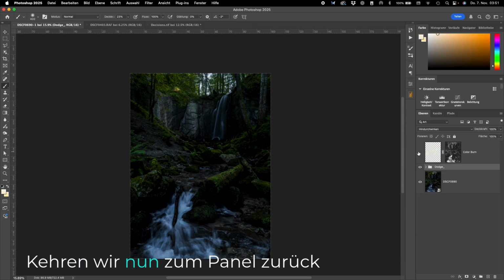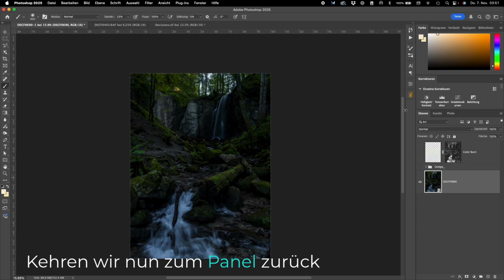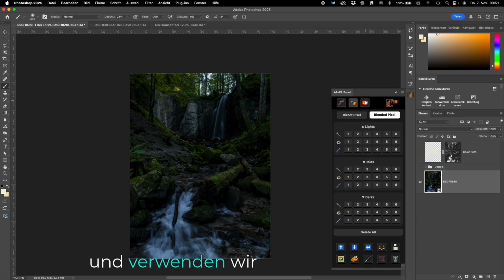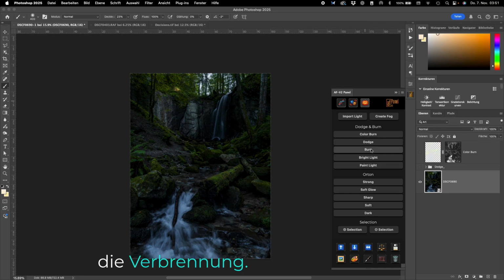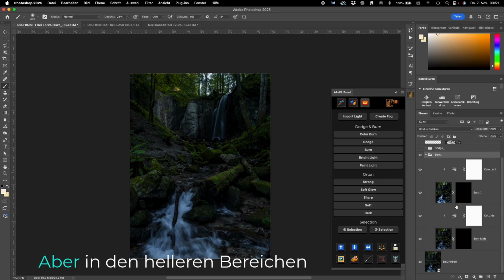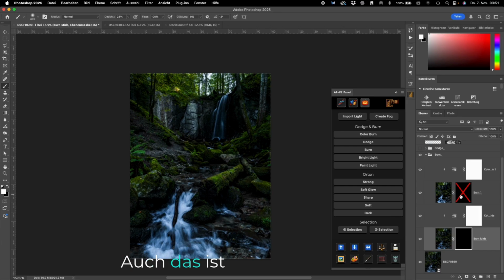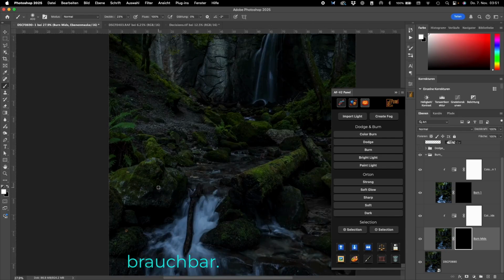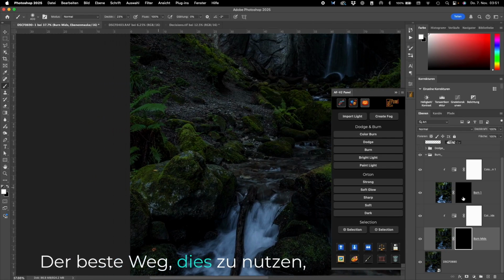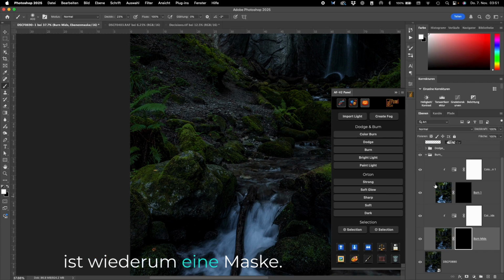Now let's go back to the panel and use the burn. Burn does the same, but in the brighter areas. You see that? Or that one. Even this is usable. The best way to use that is again with a mask.